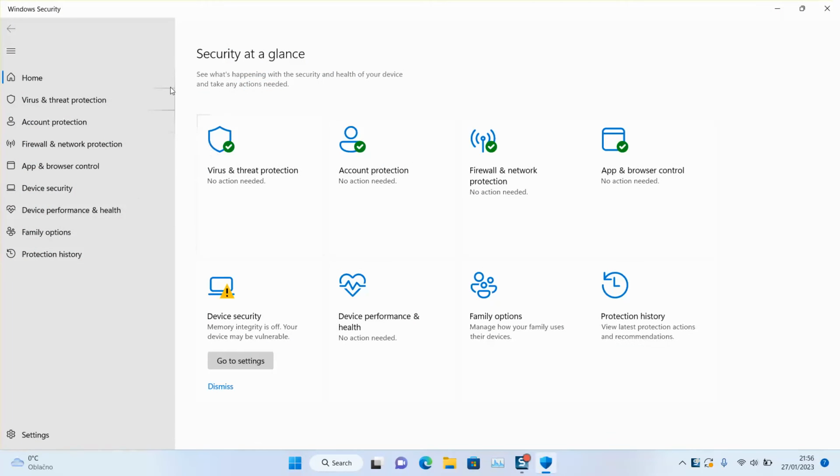Next step, we go back to our Windows Security and we check that virus and threat protection is in green, which means all options are enabled. If you see it in red, it will ask you to turn it on and it will give you the option. The same applies for account protection, for firewall and network protection, and for app and browser control.